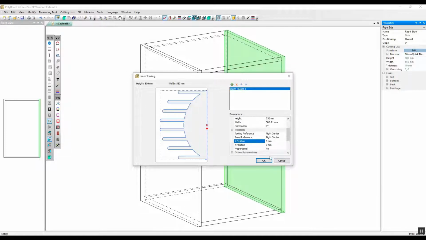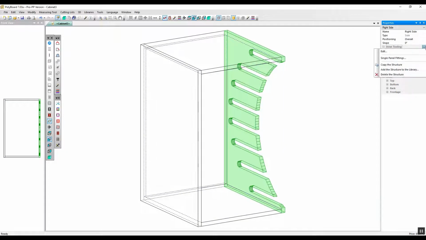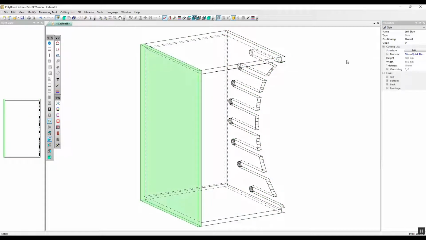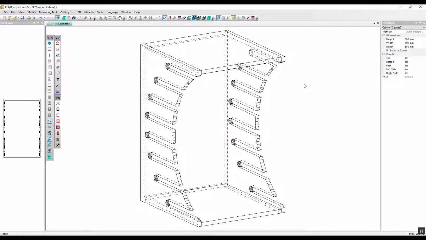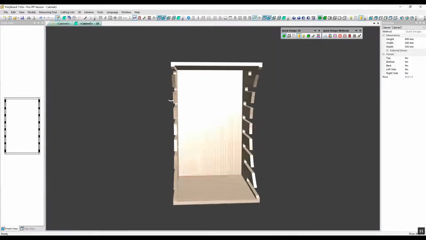Click OK. The final thing to do is to select the three dots next to our inner tooling in the properties menu, copy the structure we've created, select the other side and paste the structure there too. Viewed in 3D, we've got our wine rack all set up.